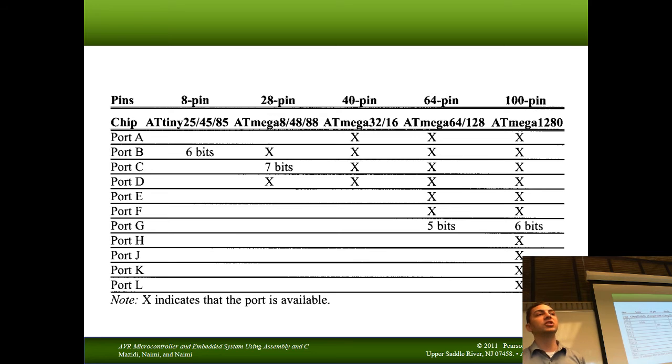Some of these chips have reduced pinouts in certain things. When I say a port, I mean a full 8 bits of pins. So some of these have reduced. For our case, the 28-pin DIP that I've got right here only has port B, port D, and 7 bits of port C. So there is no C7. It's got C0 through C6, and that's it.